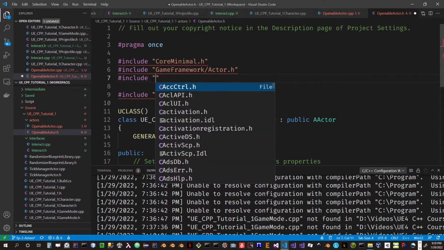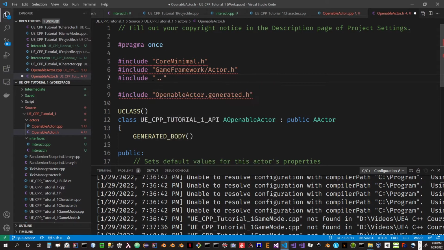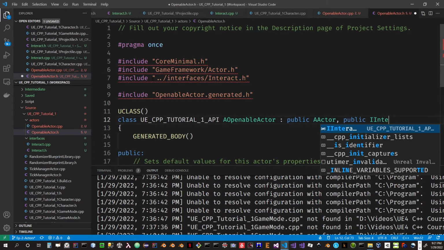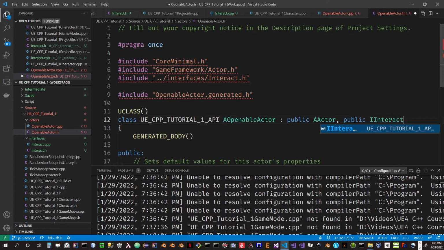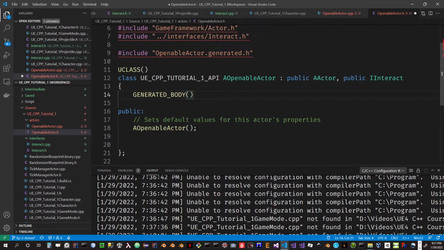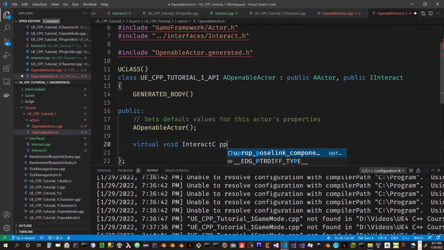Include "Interfaces/Interact.h", and we're going to go comma public IInteract. That's what we called it, right? Yep, IInteract. Okay, good. So we're going to want to implement that virtual void Interact_CPP. I believe I called it Interact_CPP. And we will implement that one.